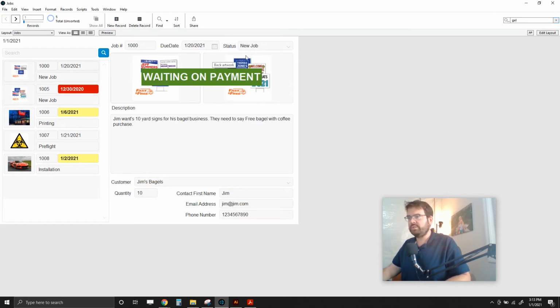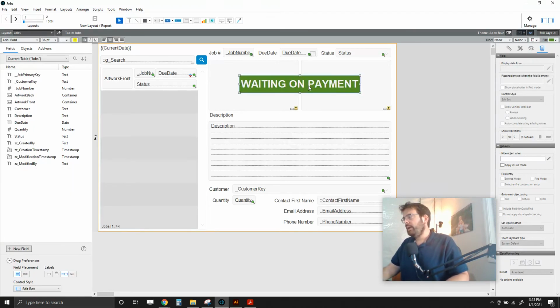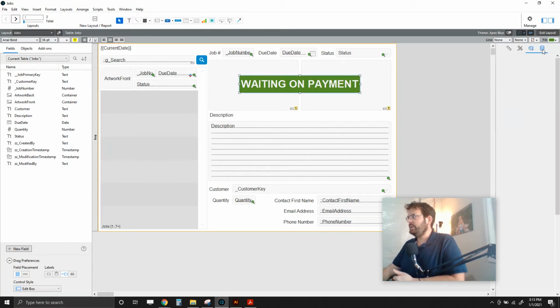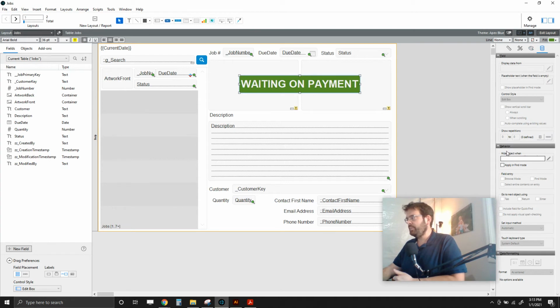Well, first of all, let's go to this job and say this job is waiting on payment. So we have a job that is actually waiting on payment. And then edit layout. What we can actually do is under the data panel here, or the data tab, we have behavior. Under behavior, we have hide object when. What that means is any calculation that we put on here, if that calculation is true, then we're going to hide that object. So this is actually pretty simple. Again, just a bit of code here.